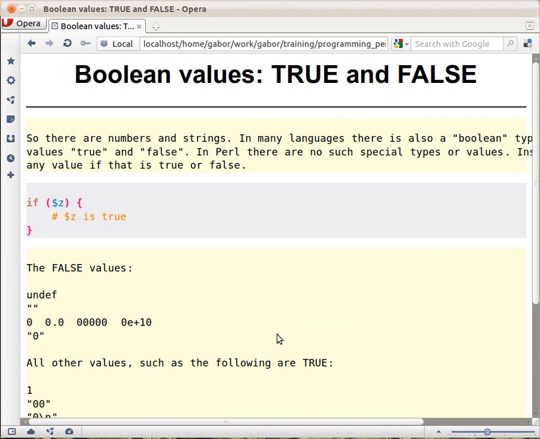There are some languages where you have a specific type of variable, the specific type of value that's called a Boolean value. It's not such in Perl. In Perl, every value can be asked whether it's true or false. And so you can actually write the code like this. You can ask if $z, and whatever is in $z, no matter if it's a number or a string, it can be checked whether it's true or false. And the answer is pretty straightforward, pretty simple.